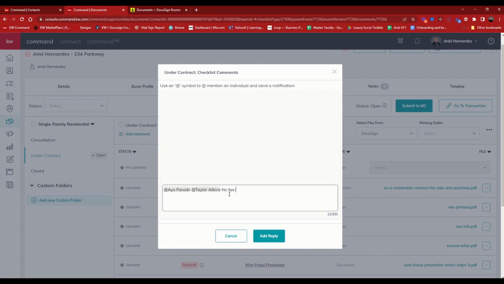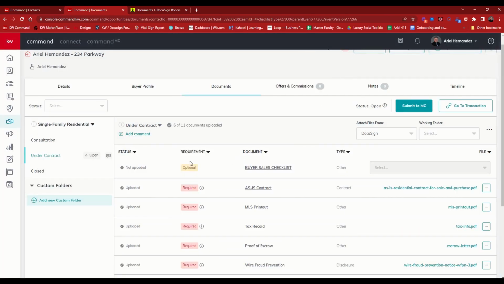So for example, no tax record available since it's a new construction. Add reply. I have that note now in there. Right, you'll see here under contract folder with a little note icon, and then I'll click on submit to Market Center, and we've submitted for compliance.